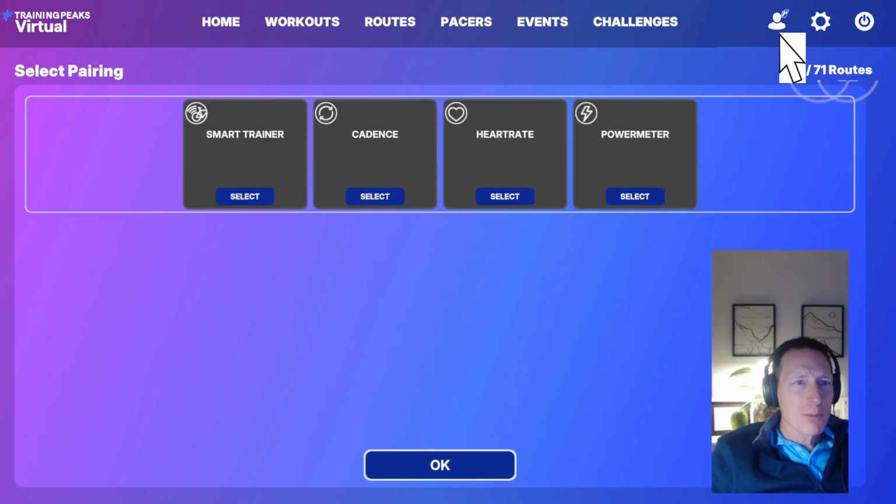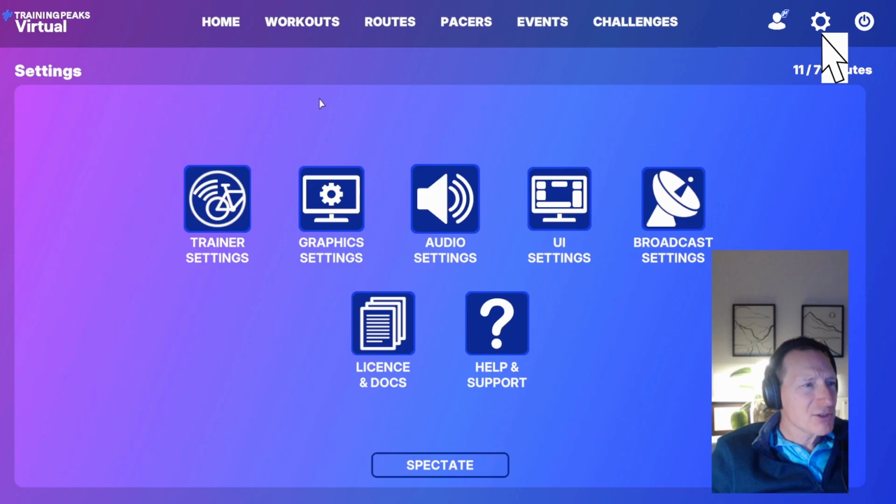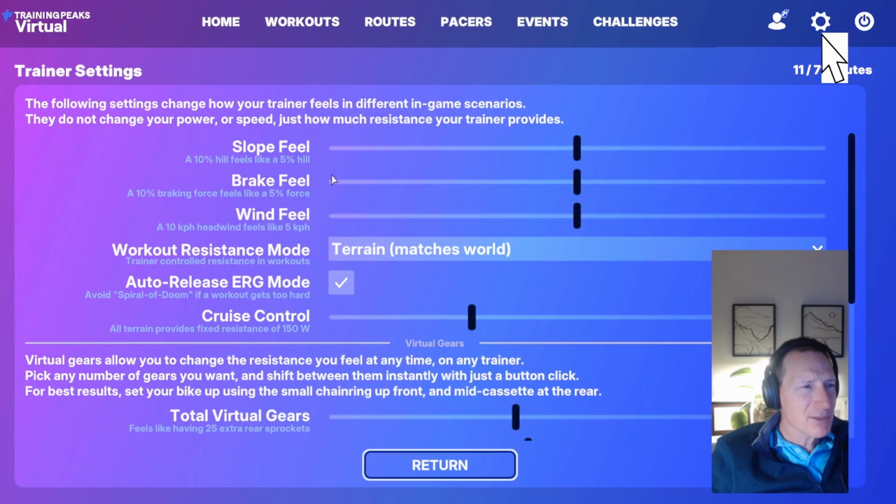Cool. And then we have right here our settings. We have our trainer settings. I haven't really messed around with these, but this is just like the hardness level that you would have in Zwift.